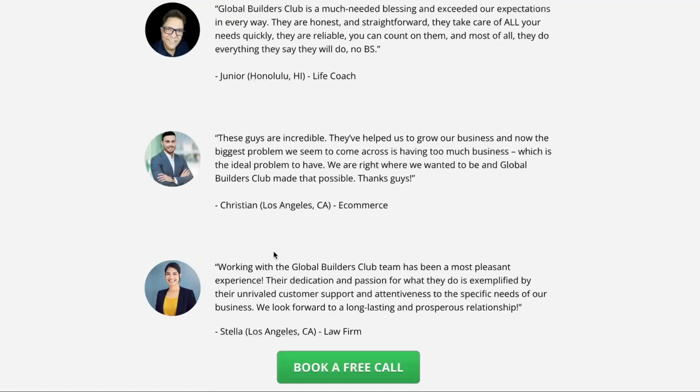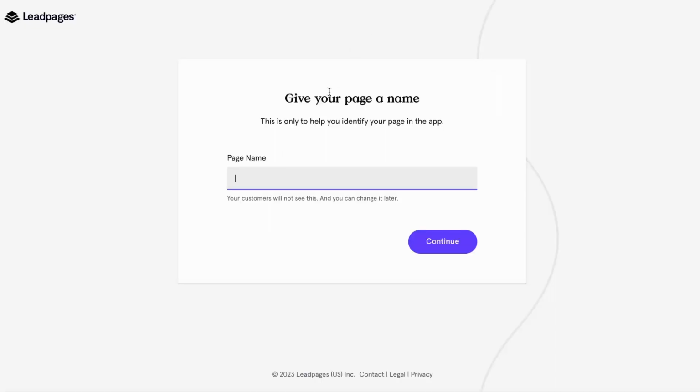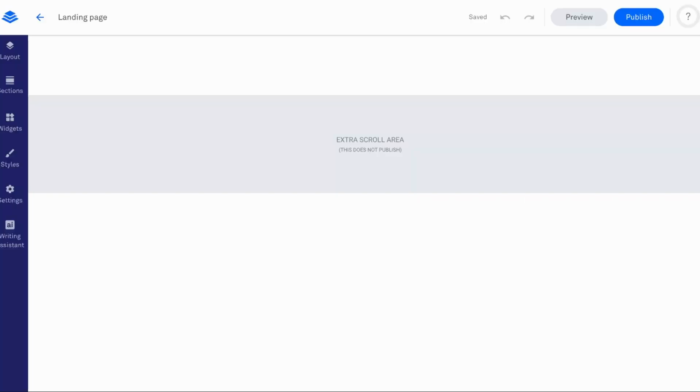Basically we have our template, so we're going to use that as a reference. So give it a name. Great, welcome to the landing page editor. This is where you build a landing page. You have all the tools that you need. So let's get started with explaining the structure of a website.